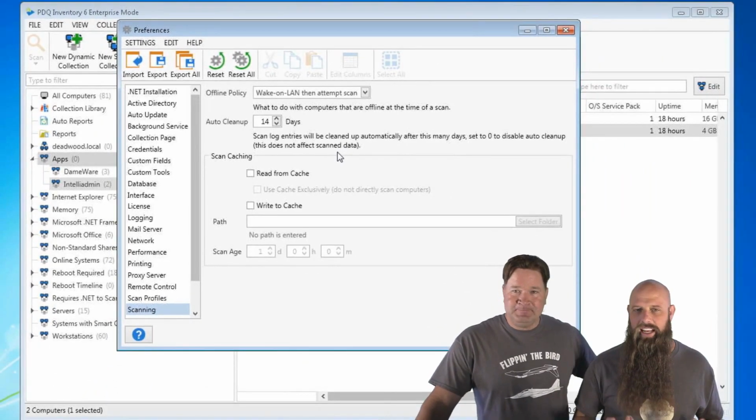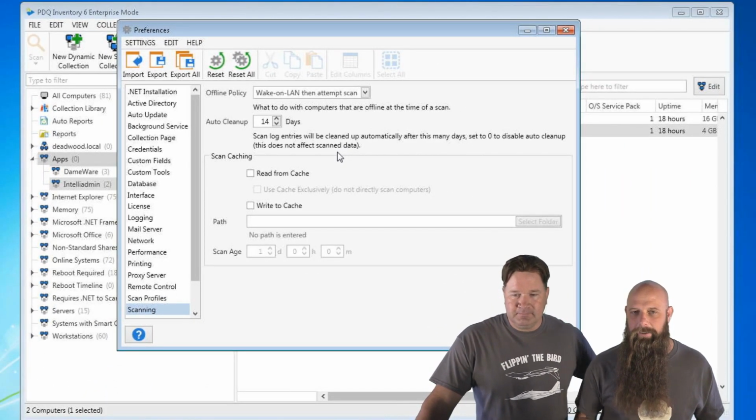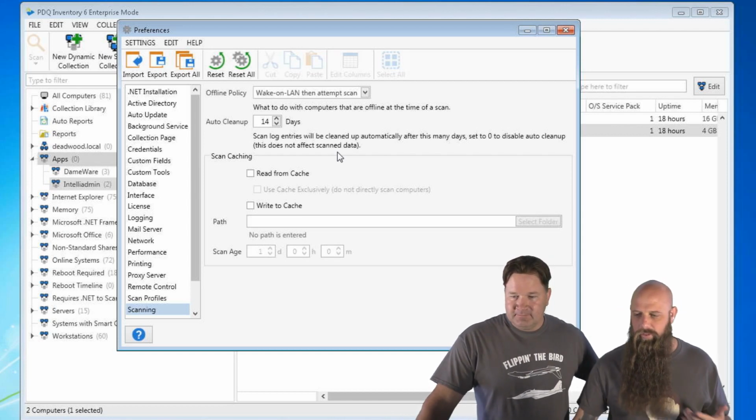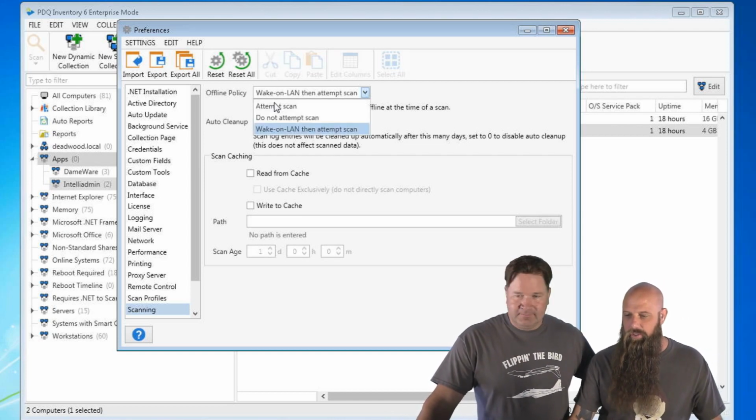In answer to your question, the Wake on LAN feature is built in. You can do it from before a scan, and you can also just do it from the tools menu.